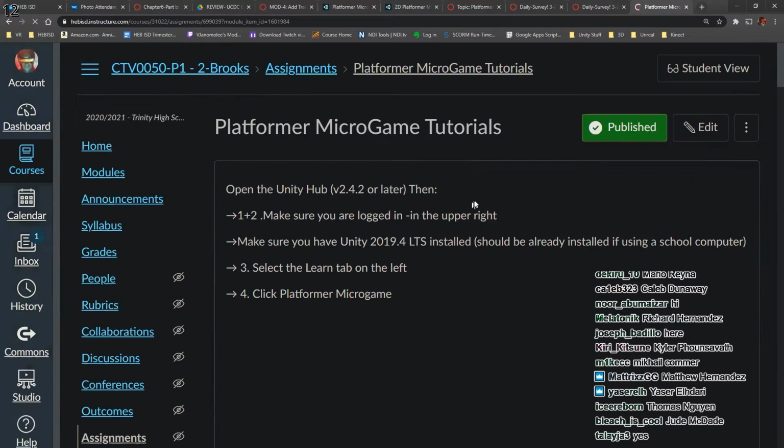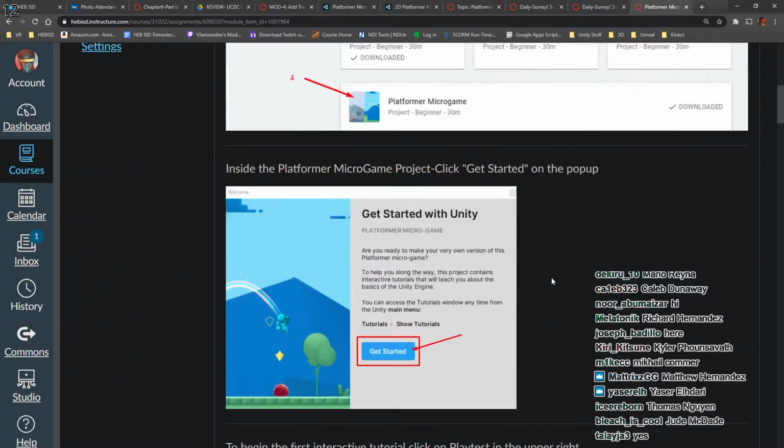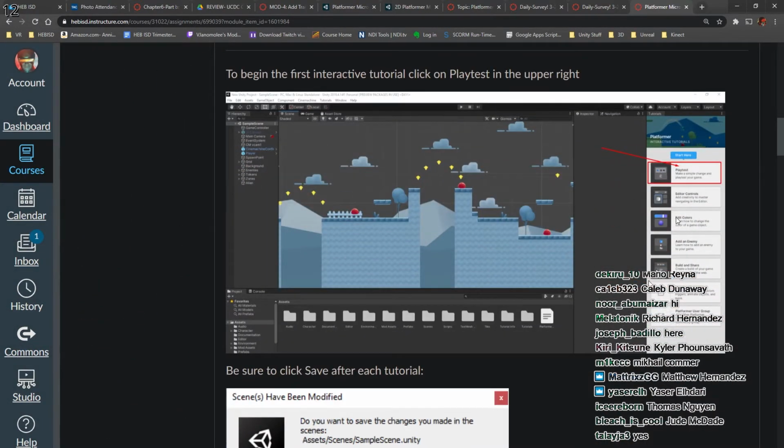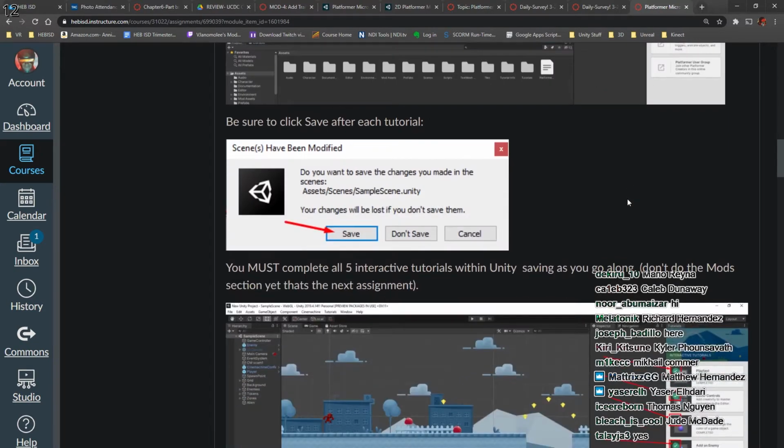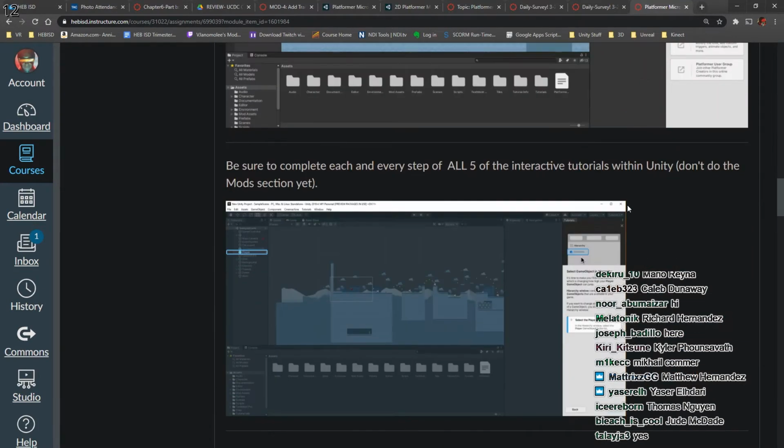And these are the tutorials that are inside of Unity that look like this. This is what you're going to be completing: all of the interactive walkthrough tutorials inside of Unity. But in order to get to this, you've got to get the project because you don't have the correct version of Unity since they updated it.